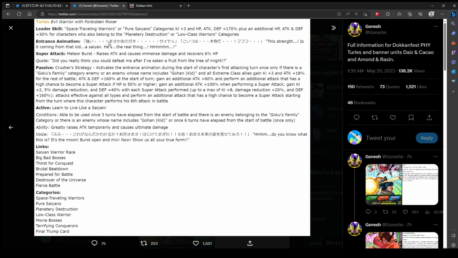You got like, I don't know, the queen goddess herself, Chiri, or pure Saiyans. Another pure Saiyans. Oh no, he's gonna be a Raditz, isn't he? 170% plus additional 30% for characters who belong to planetary destruction or low class warriors. All right. Meteor Burst raises attack, doesn't raise defense, huh? Recovers 6% HP.